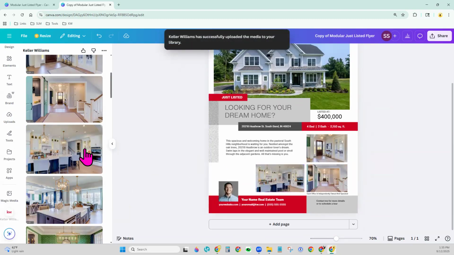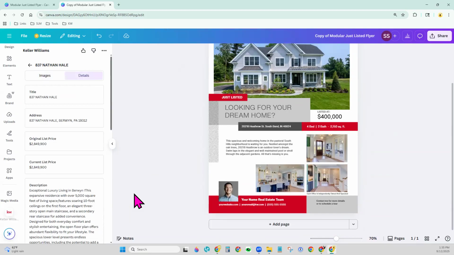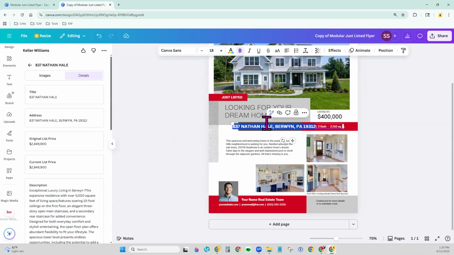Okay. You can also do the same for the text. So see up here at the top, it says images and details. We'll grab details. And so like the address here, let's grab the whole address. Just drag and drop.